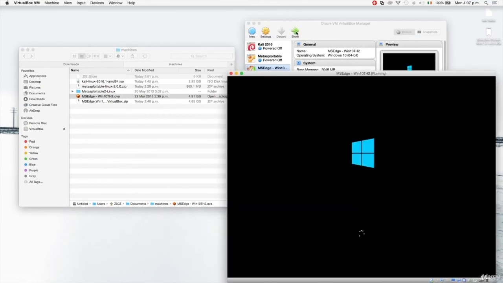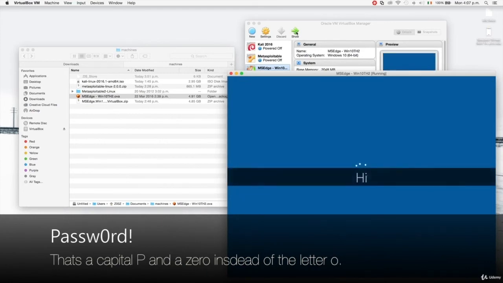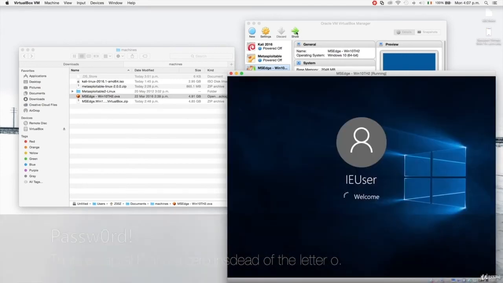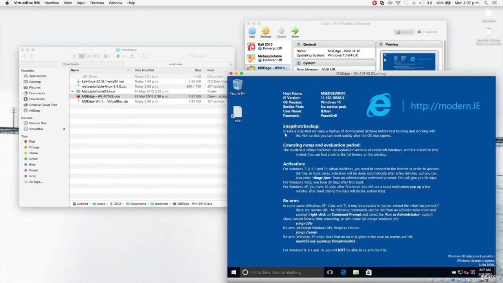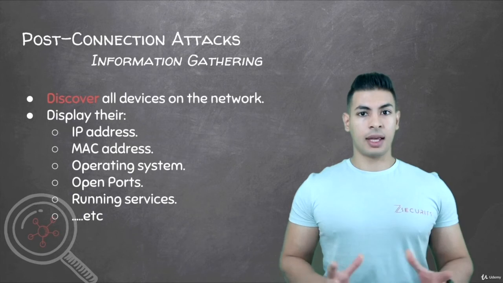And as you can see, Windows is starting straight away, no need to install it. It's already installed and ready and given to us by Microsoft. Now, if you get asked for a password, then the password is literally password with a capital P and a 0 instead of the O, followed by an exclamation mark. Now, as you can see, we have a fully working Windows machine right here, Windows 10. So it's our second victim or target machine.